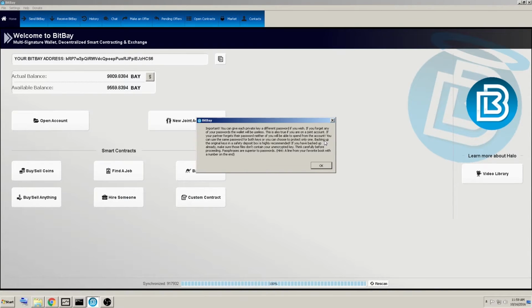And here it's explaining, again, you can back up your original keys in a safety deposit box. That way you would have keys unencrypted, meaning they wouldn't have a password protecting them, but they're very vulnerable if someone else got their hands on them that you didn't want. If you have backed up already, make sure those files don't contain your unencrypted keys. Think carefully before proceeding. Passphrases are always superior to passwords. Hint, a line from your favorite book with a number on the end is way more superior than swordfish.